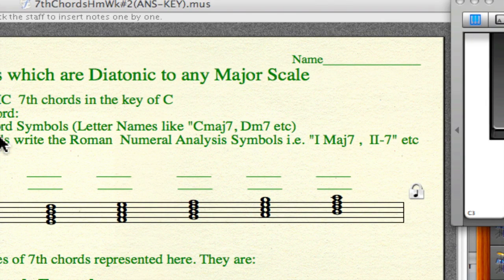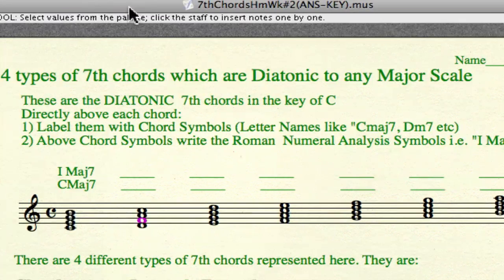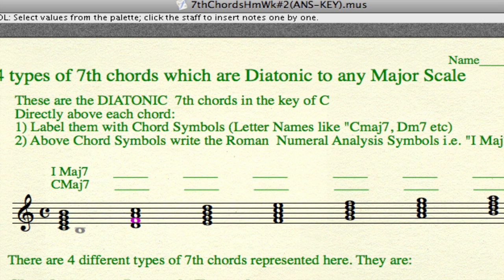Hi, welcome to this video about 7th chord spelling. You can do this right along with me if you have the document in front of you, or you can do it on a piece of manuscript paper separately.